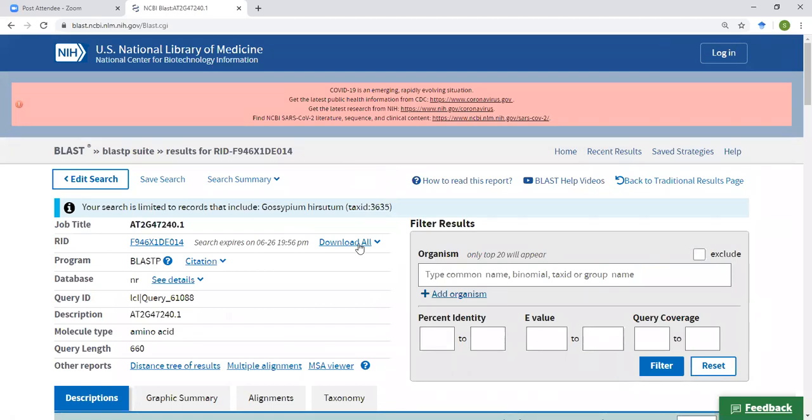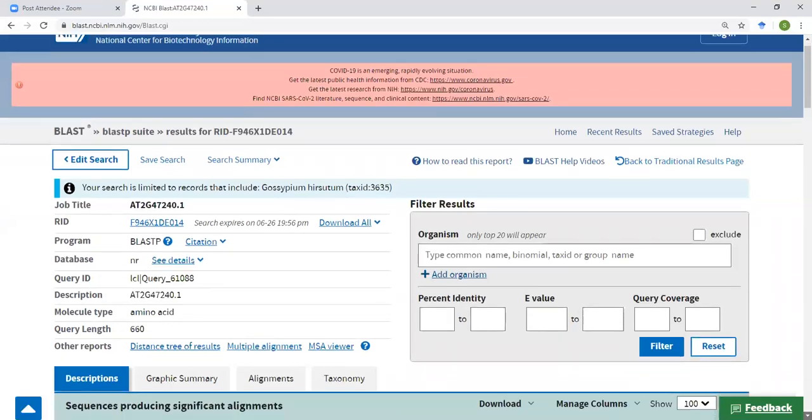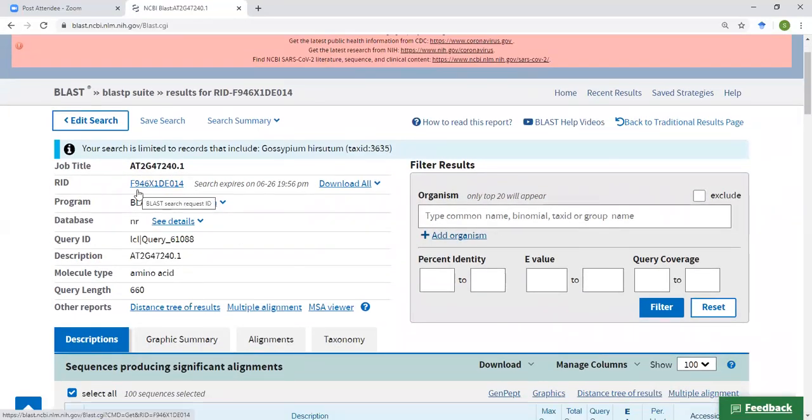And this result page contains first the information about our query sequence, and our query sequence ID is 82G47240.1. The request ID is shown here. Then the program which we have used for the analysis, that is BLASTP protein BLAST, and the database against which we have searched the query sequence. The subject database was non-redundant protein sequences. The description of our query sequence is 82G47240.1, and the molecular type was a sequence of amino acids, and the length of the sequence was 60 amino acids. This is the total information about our query sequence.